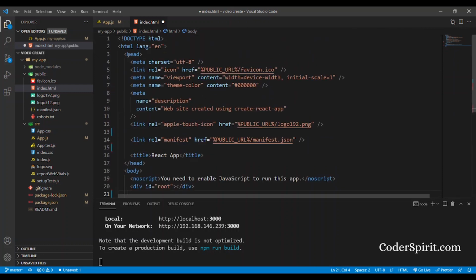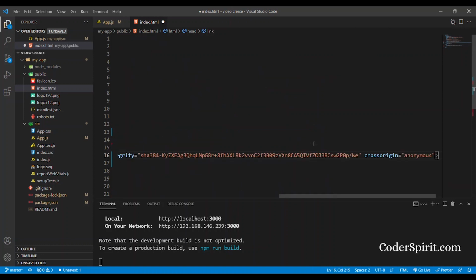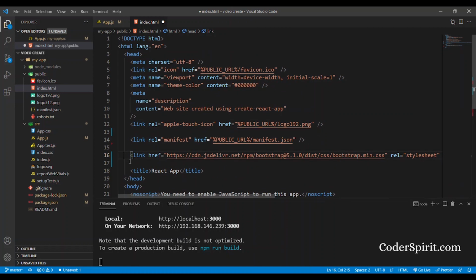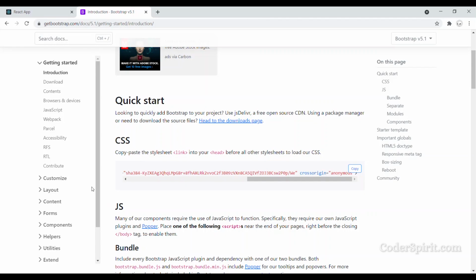And between the head tags, paste the code. This will add Bootstrap CSS framework to our project, so we can use Bootstrap classes. Now go back to app.js and go back to Bootstrap documentation.